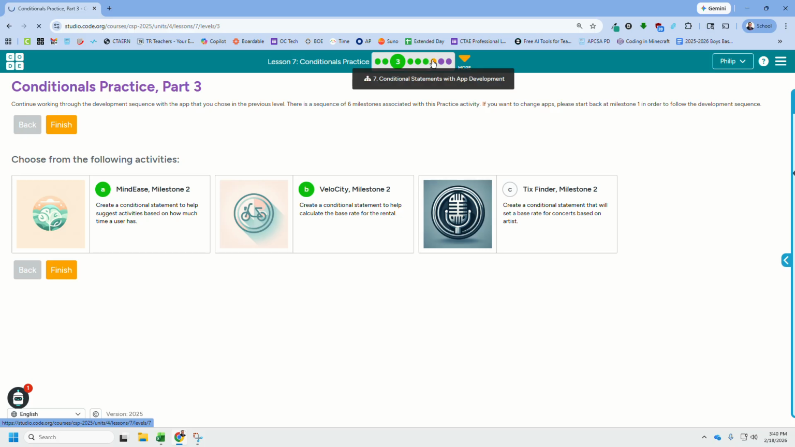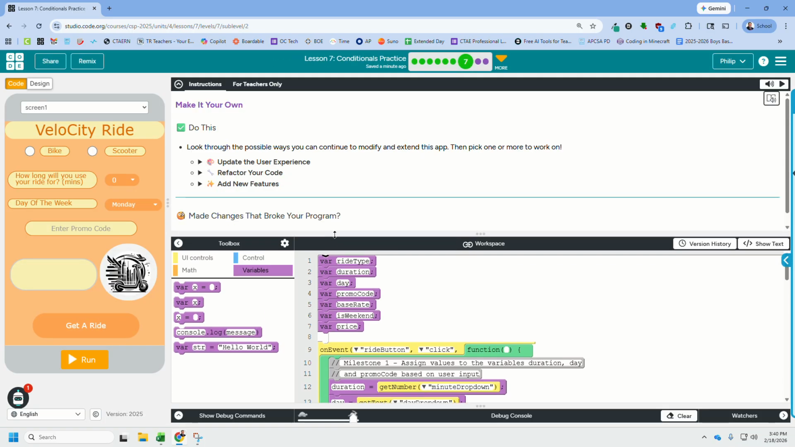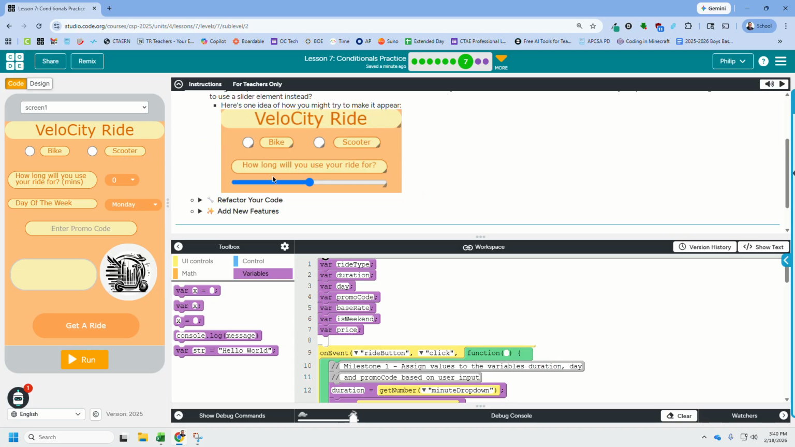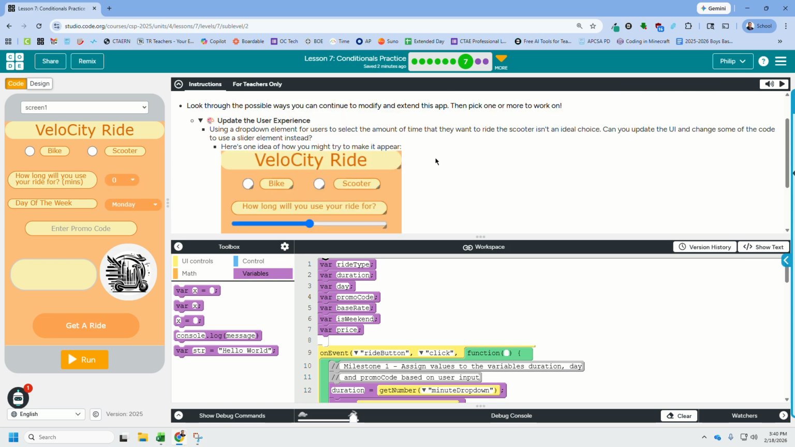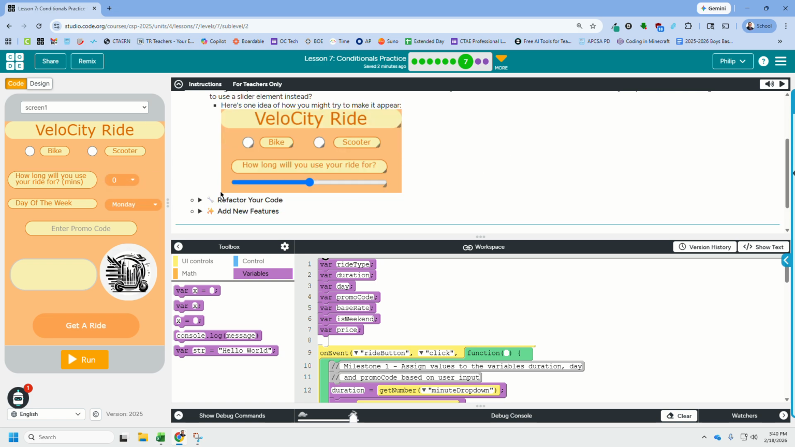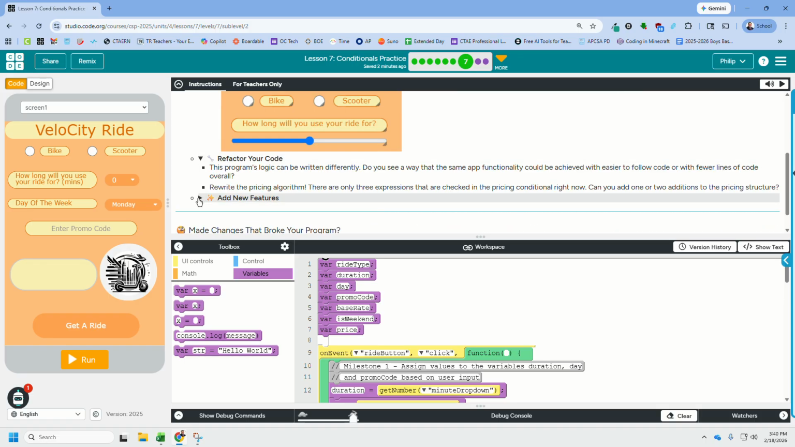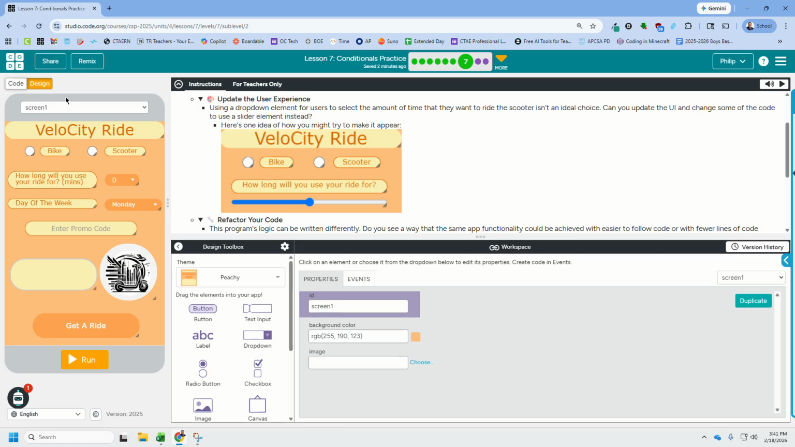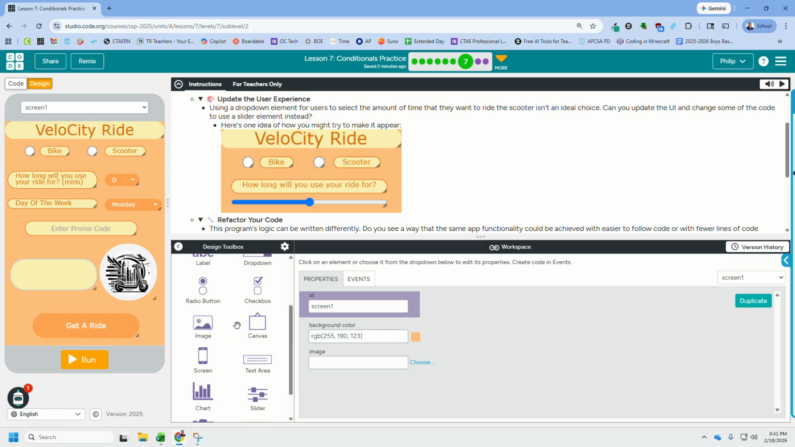I think milestone 6, just like with the mind ease, it's probably going to ask you to modify it. I don't really care how much you do that. I prefer the drop down. I think that's easier, but you could technically change that in the user interface. You could refactor your code, add new features. That slide bar is probably going to be the easiest. So where we could change that would be here in the user interface, and we could have a slider.